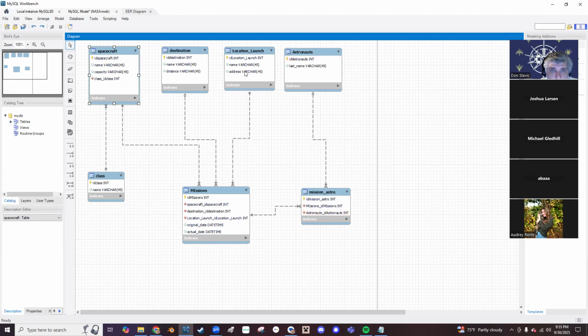Same thing here. So we've got missions, right? These are all one to many. One spacecraft on one mission. Missions will have many spacecraft. One mission will only have one destination. A destination will be subject to many missions. One mission will only have one launch point, but there are many launches used in missions.